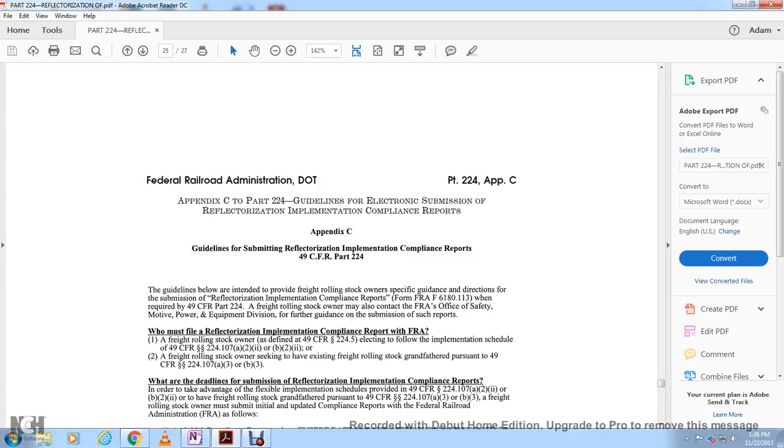Guidelines for the intent of the freight rolling stock owner, specific guidelines for the submission of the reflectorization compliance report. When required by Title 49 Part 224, the railroad or rolling stock owner may contact the FRA Office of Safety, Motive Power and Equipment Division for other provisions for the submission of such a report. Who must file the reflectorization implementation compliance report? The freight rolling stock owner, as defined in Title 49 CFR 224.5, electing the following implementation schedule: Title 49 CFR 224.107(a)(2) and (b)(2).